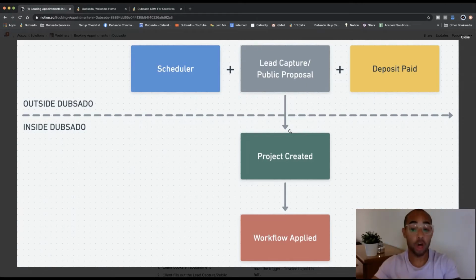However, follow along with me here. The workflow will still get applied, but the appointment will not get put into that project until they pay their deposit. So that deposit does have some control. Once they schedule, fill out the lead capture and pay the deposit, only at that time does the appointment go onto your calendar or into the project. The workflow will still get applied.